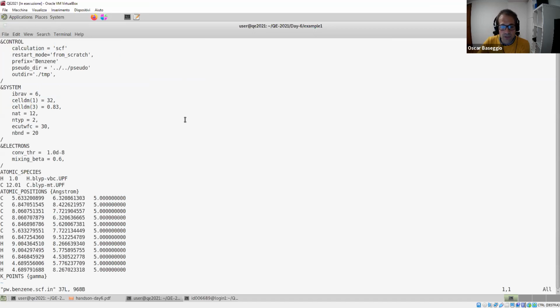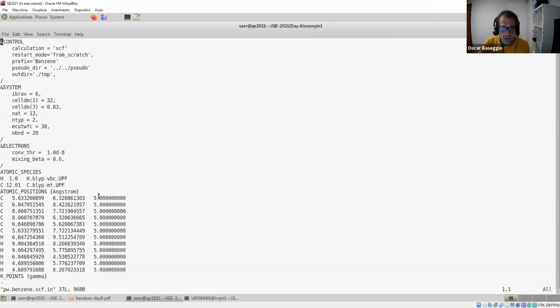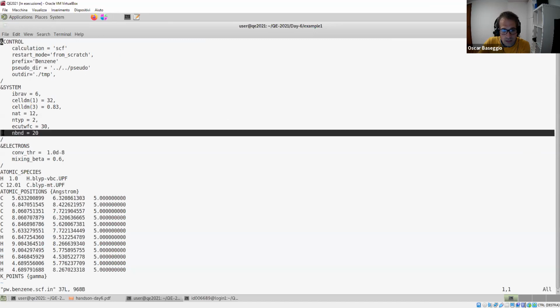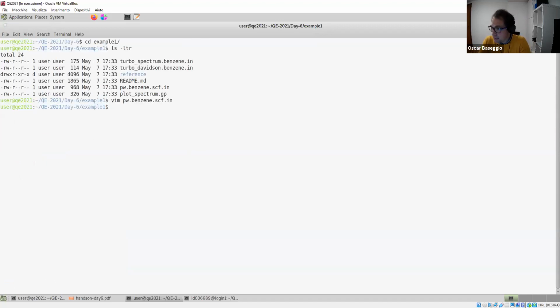Now we can check the input of PW. Okay, here you can see the atomic position for the benzene. I think you now know everything about this type of input. Here you can see the number of bands that we compute. The Turbo Davidson needs some virtual states, different from the Turbo Lanczos that doesn't need the virtual states.